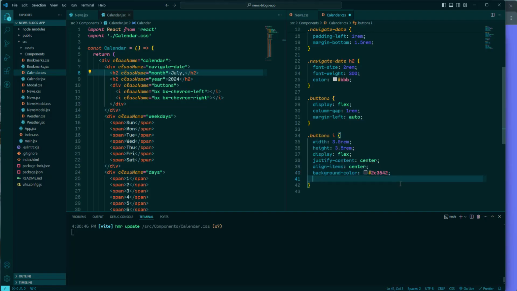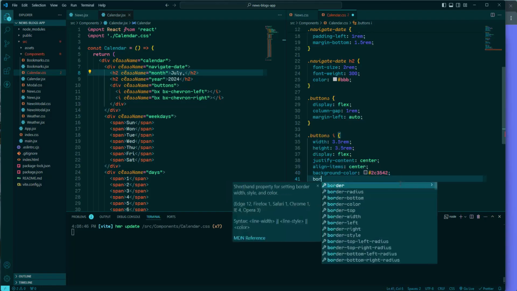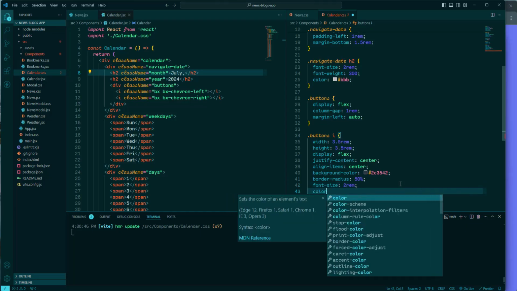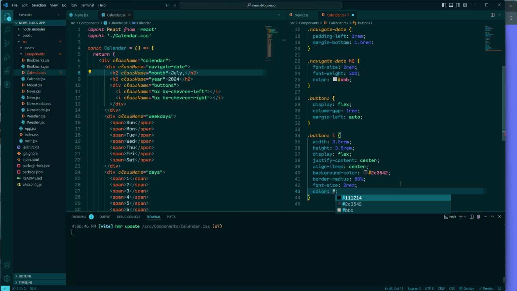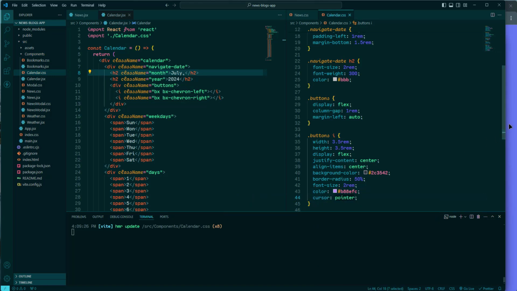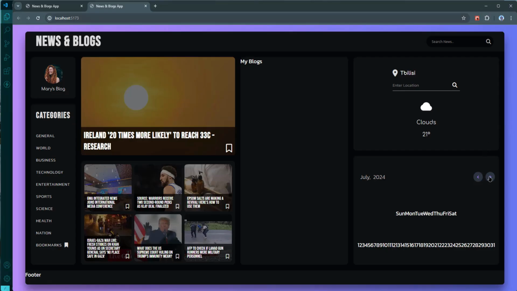Next, I'm going to make those boxes rounded. So we need border radius with the value of 50%. Then let's increase the font size, make it 2 rem. Also change the color. I'm going to use here B88EFC. And finally, we need cursor to be pointer. All right, so that's it about the buttons.